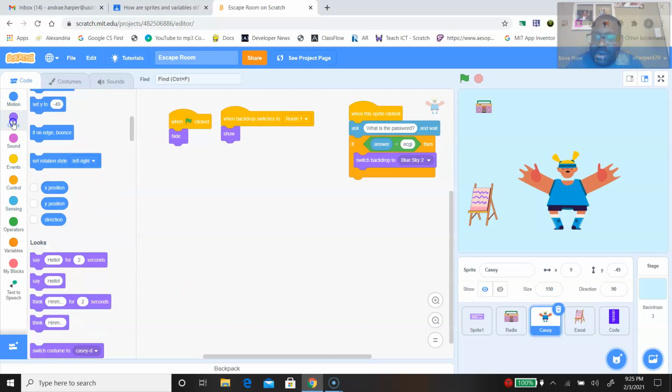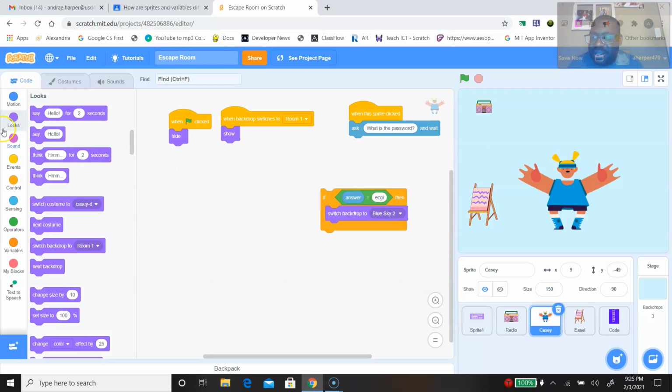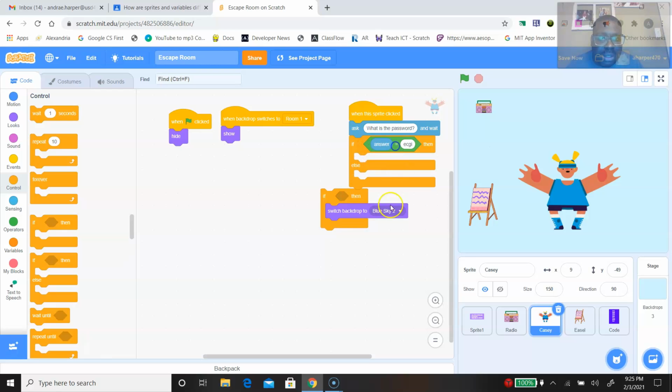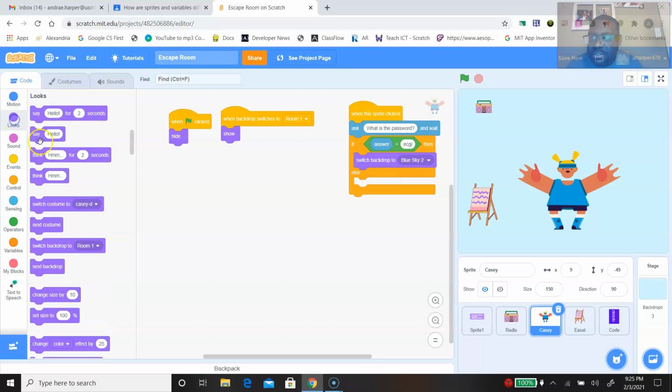If that is not the right answer, so that's if this is the right answer, we're just going to switch to backdrop 2. If it's not the right answer, we're not going to do anything. Actually, we're going to make it say try again, and we actually have the wrong if statement for that. So let me get the right one. We're going to need this if else actually. So let's put that there, because if it's not the right answer, we are going to want it to say try again. Try again. There we go.